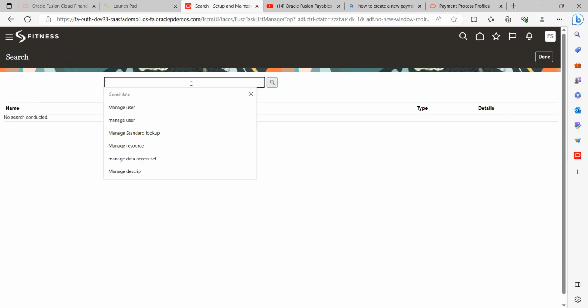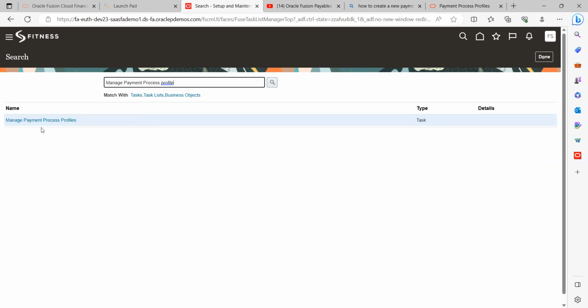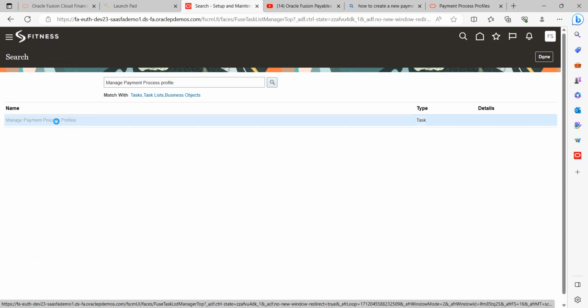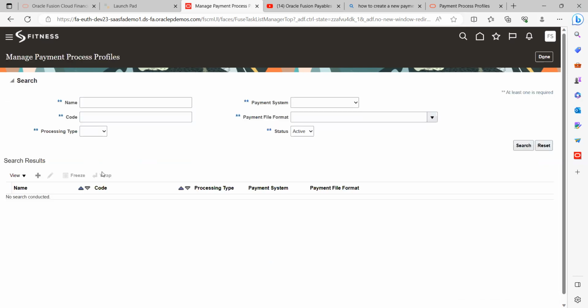If you know the task name exactly, then this is the way you can search for it. Manage Payment Process Profile, click on search. See, it will come automatically. This is another way to get the task details. Click on Manage. Yeah, this is the one.